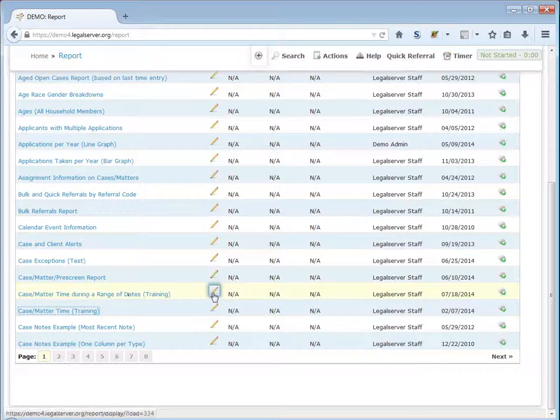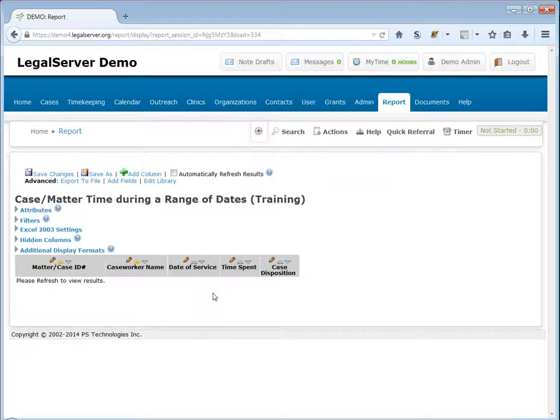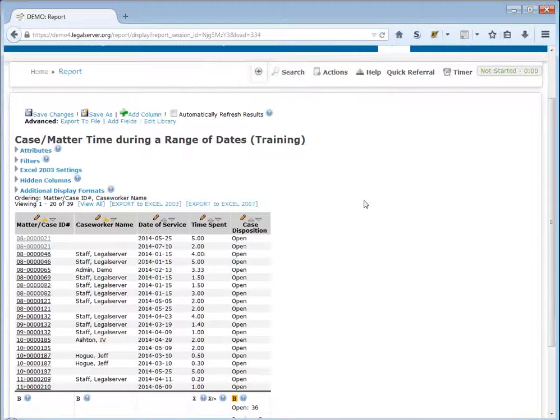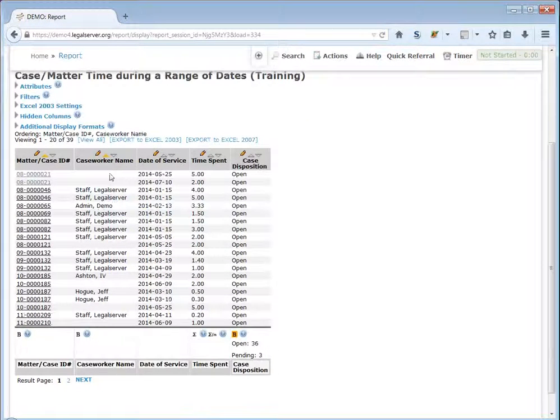So we have a report on our test site, case matter time during a range of dates. And instead of just running that report, I'll go ahead and edit that report, and so we can see what this looks like. All right, so once I refresh the data, and if you look down the data table, you can see that we have a case that's repeated twice. We have another case that's repeated twice. I think we have a couple of cases that are repeated 3 and 4 times here.